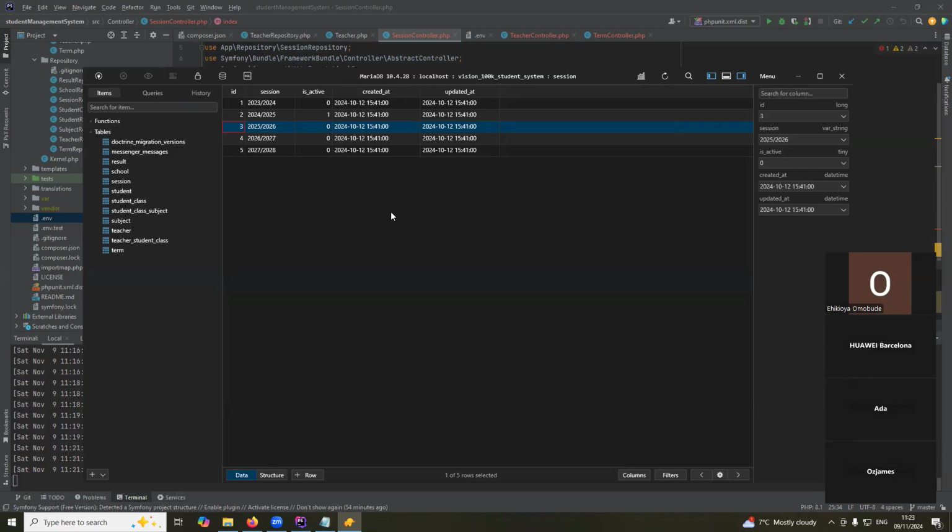Let's look at it. Session 2, right? Do you agree? Yes, session 2. Why is it active? It is set as true. It's the one that is 1.